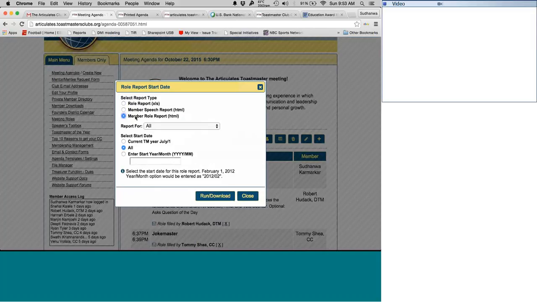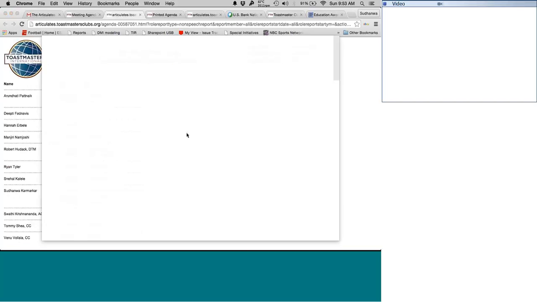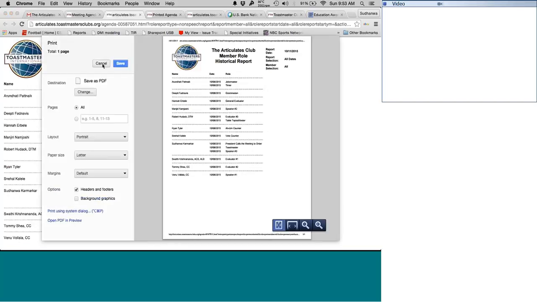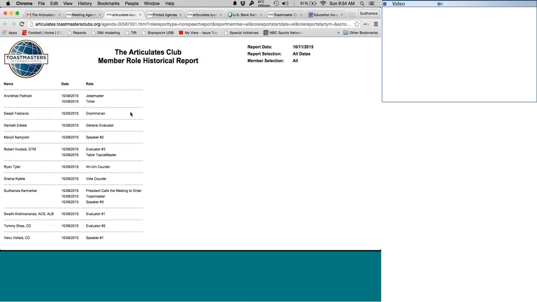It does not. Since we have this new website, it will only record roles from the 10:15 meeting onwards. If I click Run Download Report, it will show all the role reports for the past meeting.